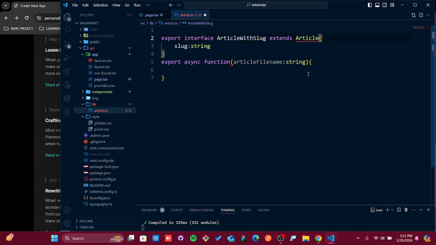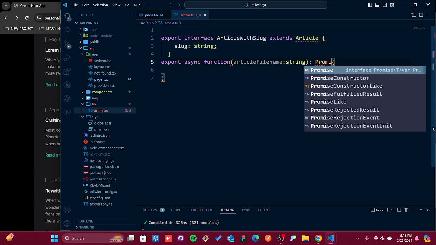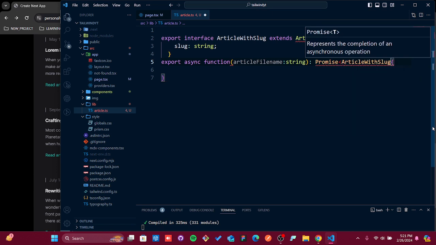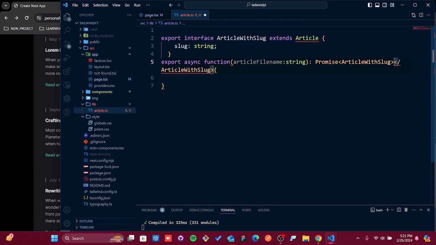So that is our article. After that string parameter, we will put the promise, and that promise is going to resolve to the article with slug. Okay, so now we will be able to go. I think we didn't give the name of that function, which is going to be import article. So that's our function.